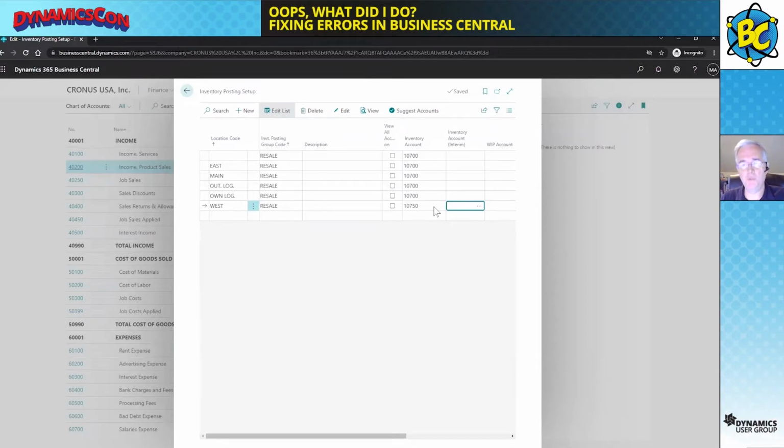But when you do this, be aware that all you've done is change the way the system is going to post for future transactions. It is not going to go back and fix prior transactions. And that's also true on any of the posting setup fields. So if it's the general posting setup, the customer posting groups, the vendor posting groups, the bank account posting groups, if you change the GL account that is being used, the system is not going to automatically reclassify any balances on the GL. That's going to have to be done manually.